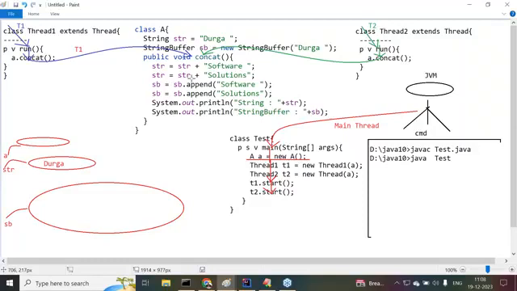Inside the main method, the main thread is executing this line: A a = new A(). When a class object is created, all the instance variables must be recognized and initialized. What are the instance variables here? String str = "Durga" and StringBuffer sb = new StringBuffer("Durga"). That means one is a String object, and another one is a StringBuffer object. Both must be created, right? Yes, sir, both must be created.